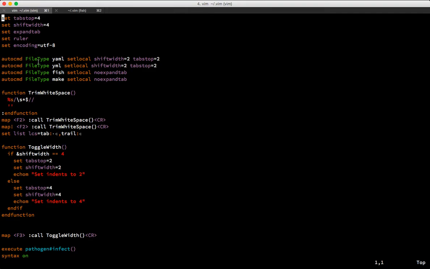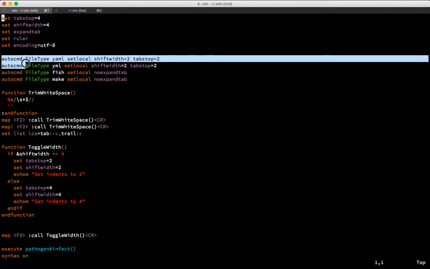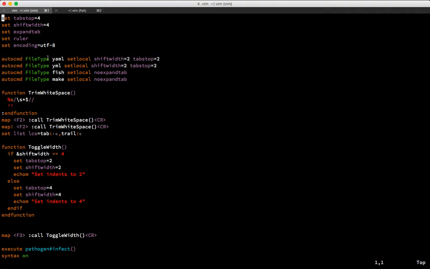Great. So now what we have down here, I don't actually know what autocmd filetype means. All I know is that when the file type is YAML or YML, I want you to use 2 spaces. And when it's fish or make, I want you to not, when I press tab, actually insert a tab. It is important in make, and it's just what people do in fish.